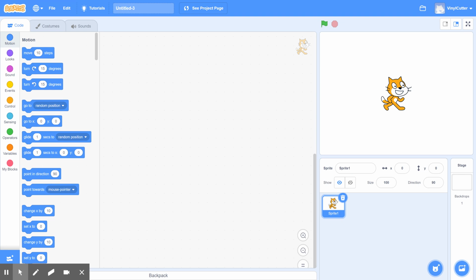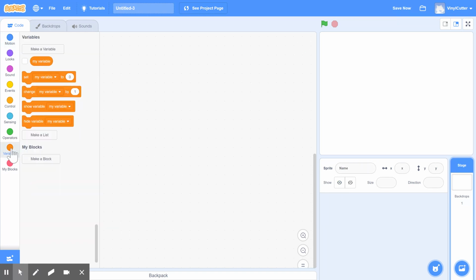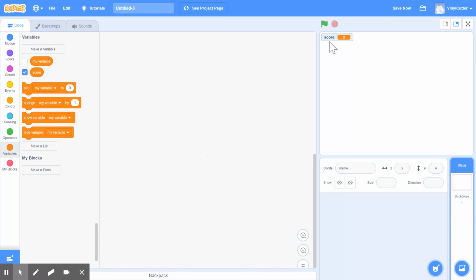Hi, I'm going to do the day 6 scratch assignment. So first I'm going to delete the cat. I'm going to come over here. I'm just following the steps in my PDF. It says make a variable available to all sprites called score. All right, so we got score now.